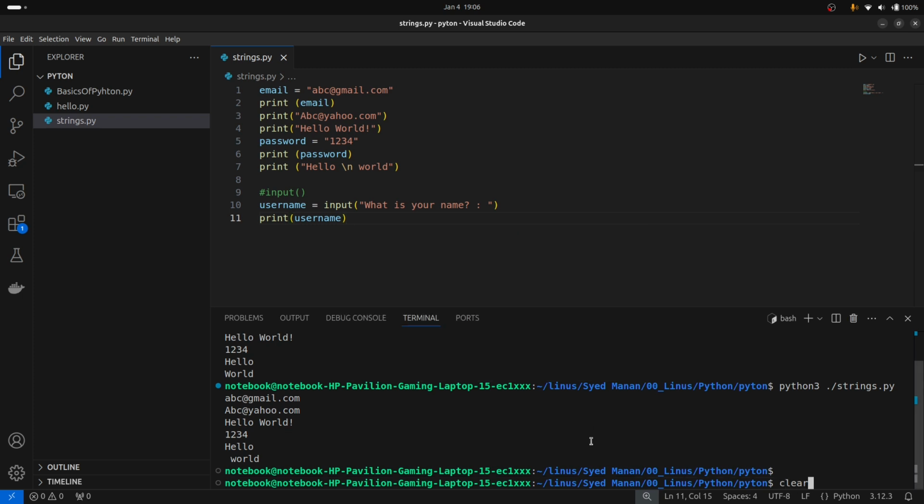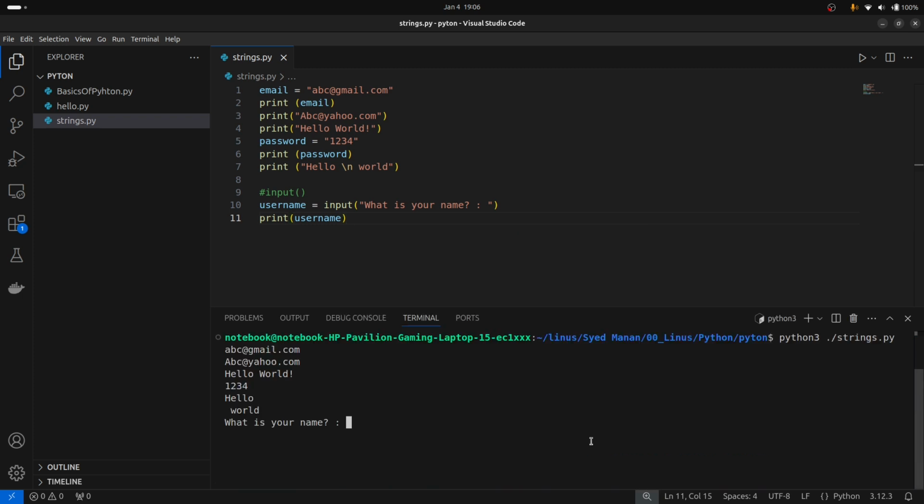Let me clear the terminal and run it. Here we are being prompted for an input, and it also printed out the question, what is your name? We can write our name. Let's say John. And it has been stored in the variable username. It was printed out here. Like that, we can take the input from the user.